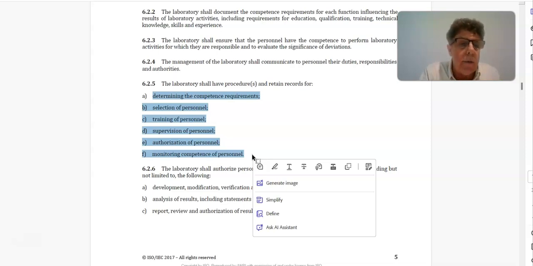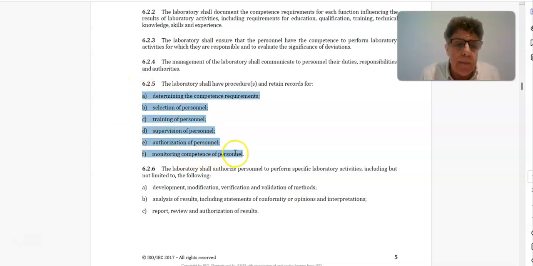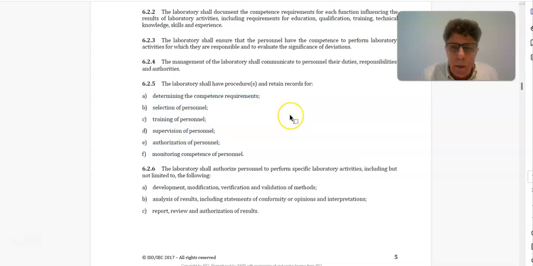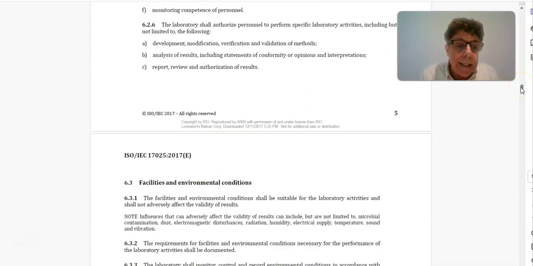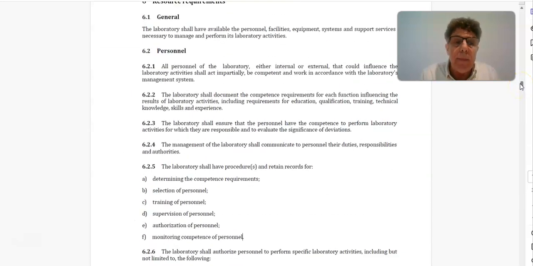You could have a separate procedure for A, B, C, D, E, F, but that would be stupid. The lab would create a training procedure with these required elements in that procedure. And then basically, if you don't have a training procedure or this particular procedure, I recommend creating one and just make sure that you cover all of the requirements in section 6.2. That's how you would go about writing this procedure.